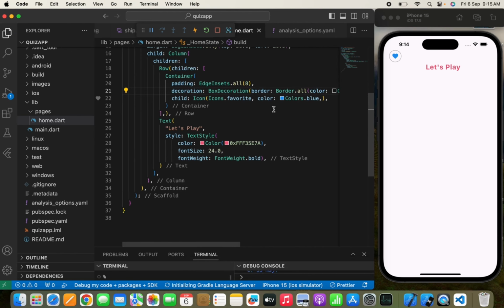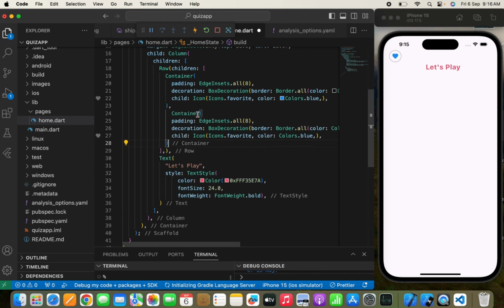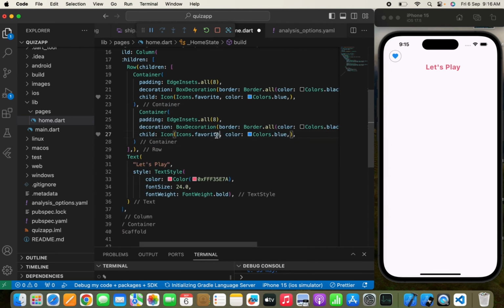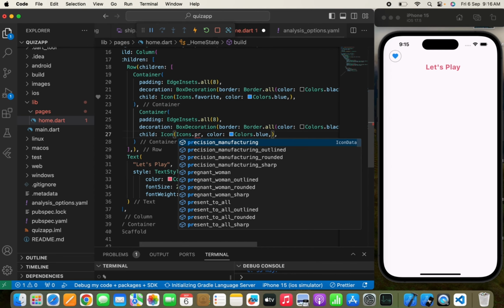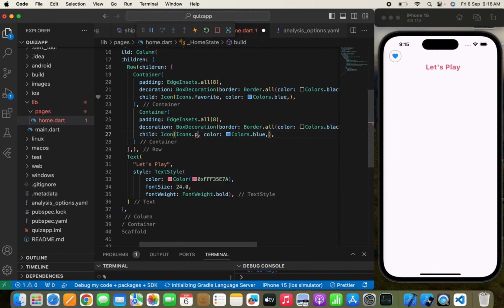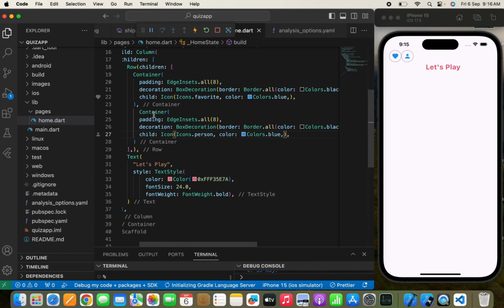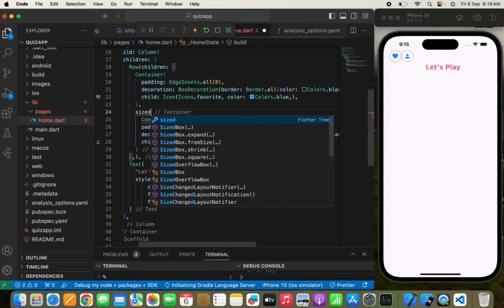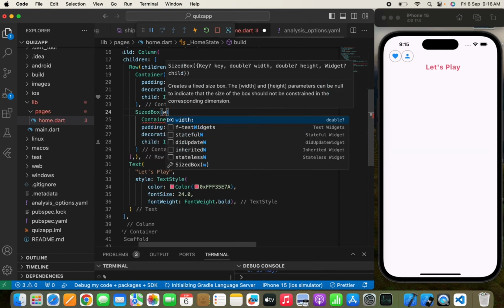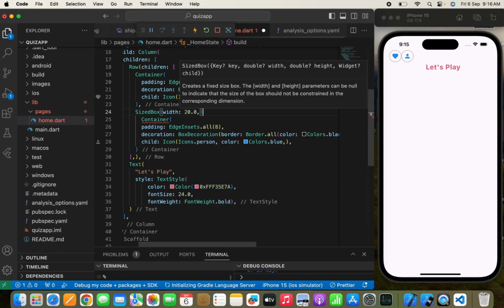and you can pass some more border radius. Now just beside this icon, as I have told, we are going to show a profile icon. So we'll copy this container, paste it over here, and simply change the icon to profile. Not profile, but it is person. So here it is. Now we can pass a width between these two icons. So I will write width 20.0.